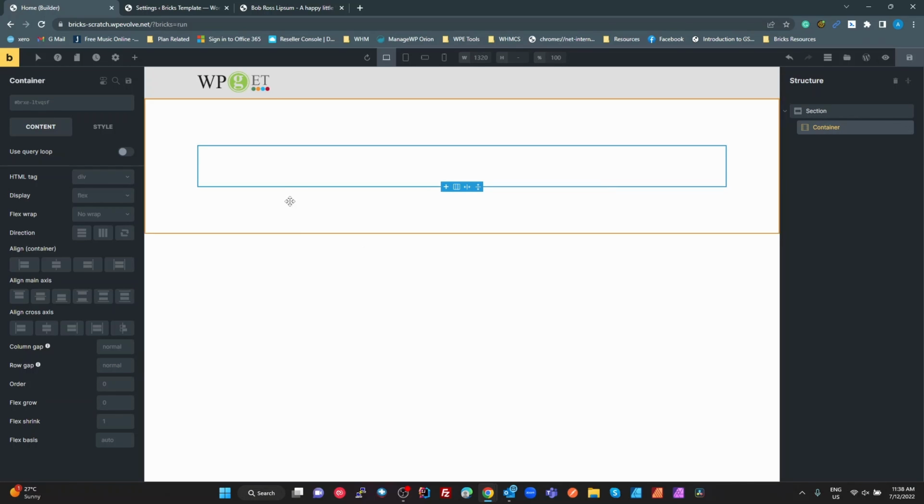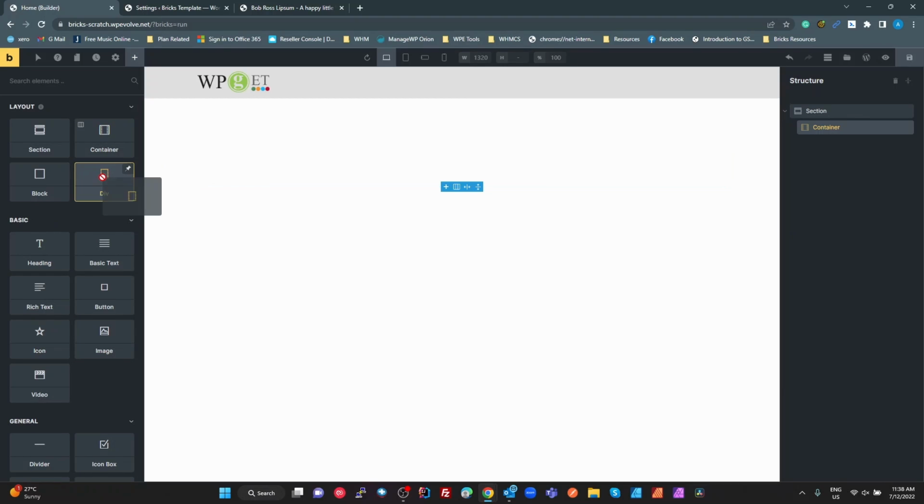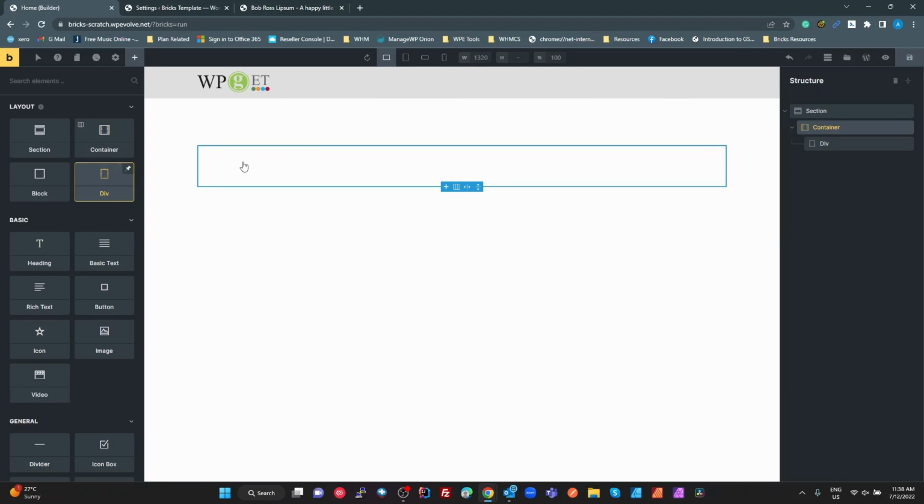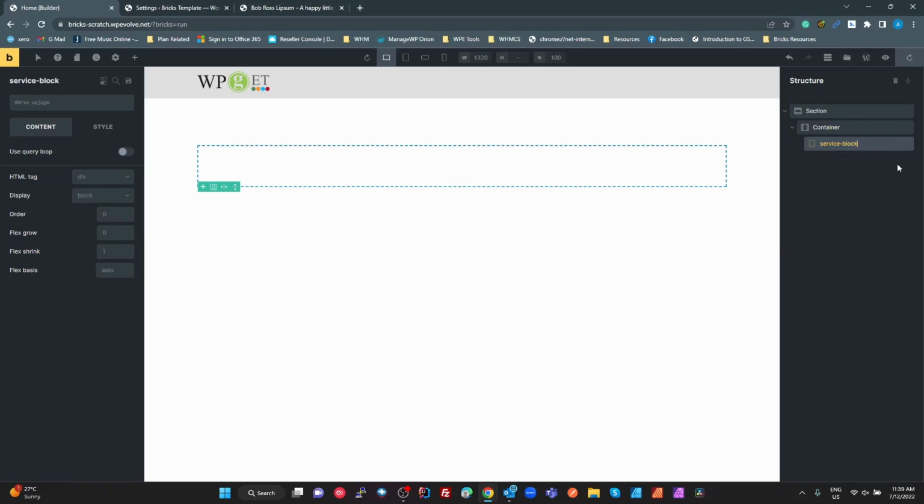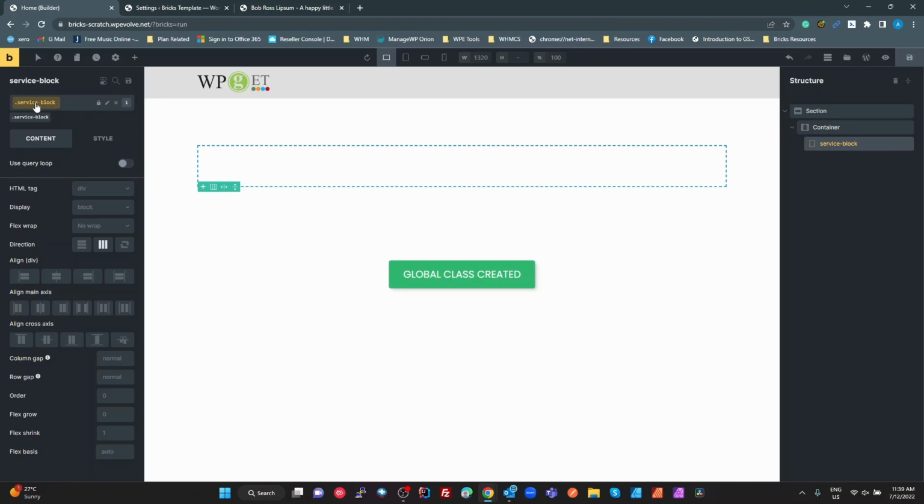Now I'm going to start building up my service block. So I'm going to grab a div. Always start with a div. Don't use these blocks here, because a div is just a basic building block where you set all the properties. There's nothing preset on it. So I'm just going to name this with that service block. I'm pasting that in there. I'm going to then add the class, global class, creates a global class and adds it to that service block.